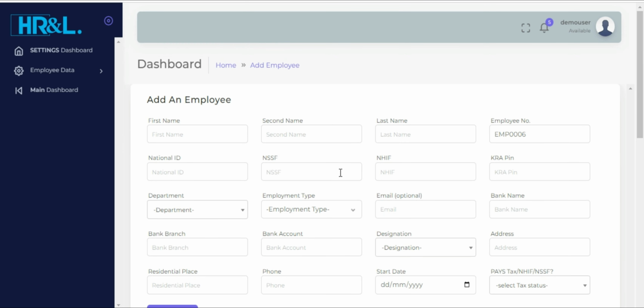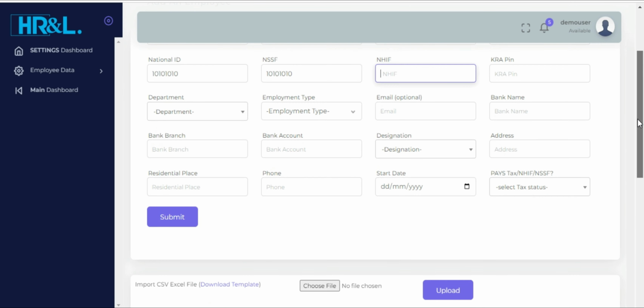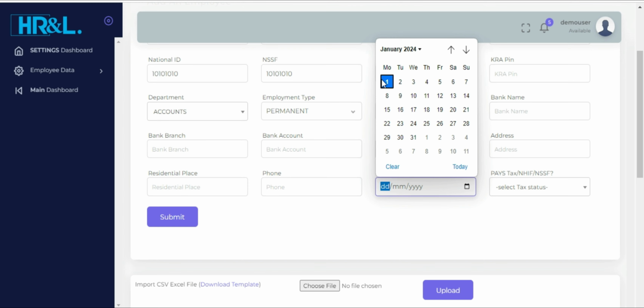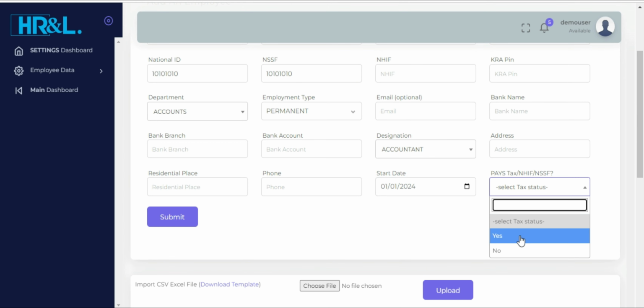Already we have some. Do a single entry where I can call Jane Doe M. The employee number could be that, or you can change it. This one I can put 10, 10, 10, 10, and SSF a similar number. Much of these fields, you don't have to fill them for a start, but they are necessary to help you do better filing. Yeah. So now the departments can be seen, accounts, and you can talk about permanent, and then you can talk about the accountant, the start date of the contract, which was probably 1st of January 2024, and yes, they pay tax and all that.